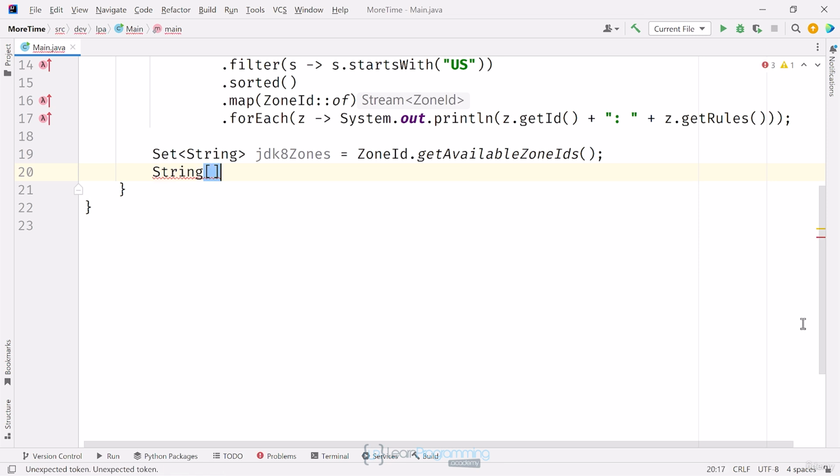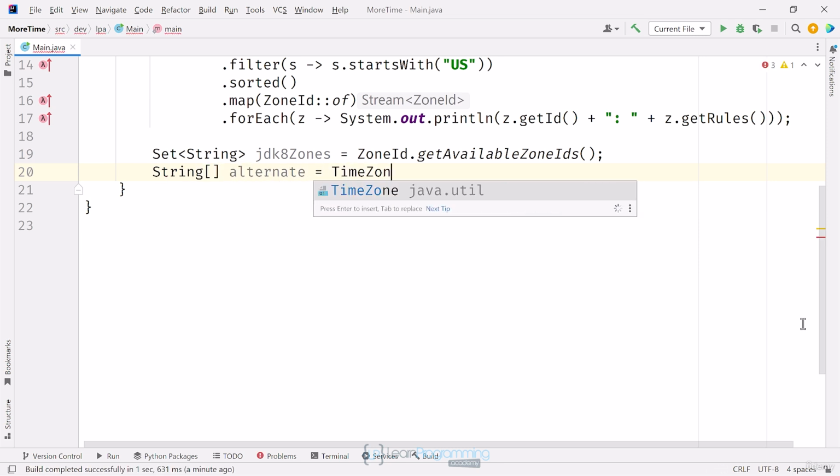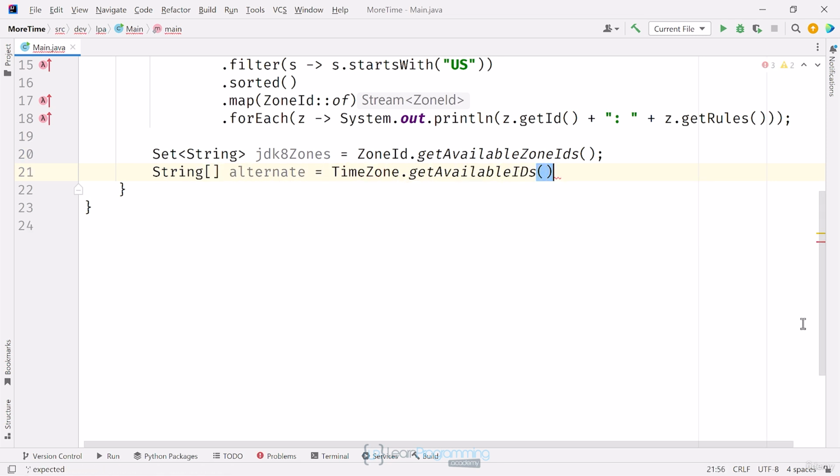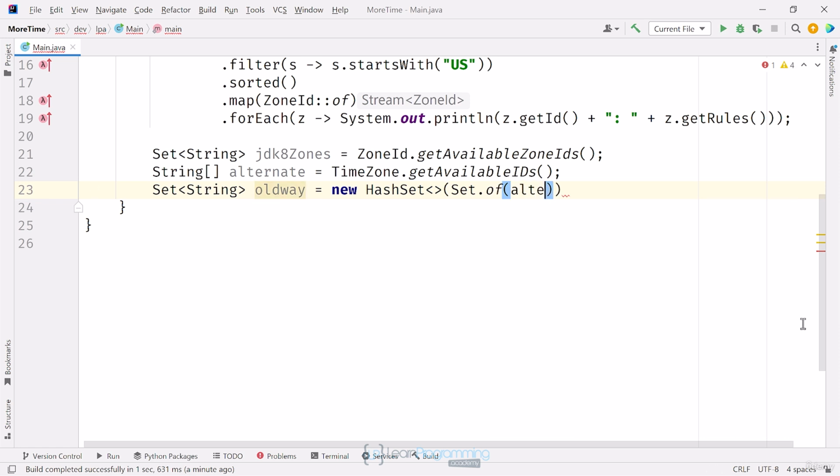A similar method exists on the TimeZone class called getAvailableIDs, but this returns a string array. I'll set up a second set of strings and call it oldWay, making that a new instance of HashSet, using Set.of to create a set out of the string array. I'm going to use some set math to see what differences there are between these two.